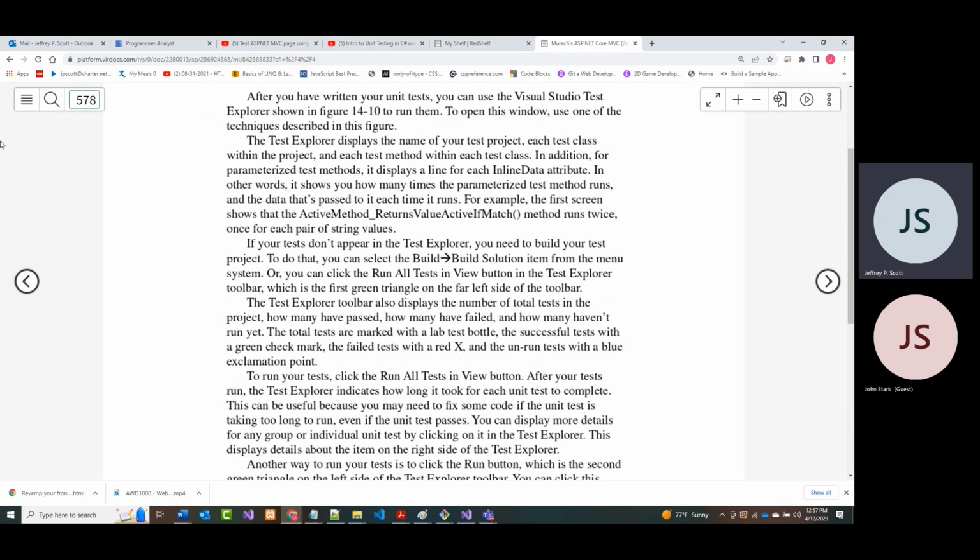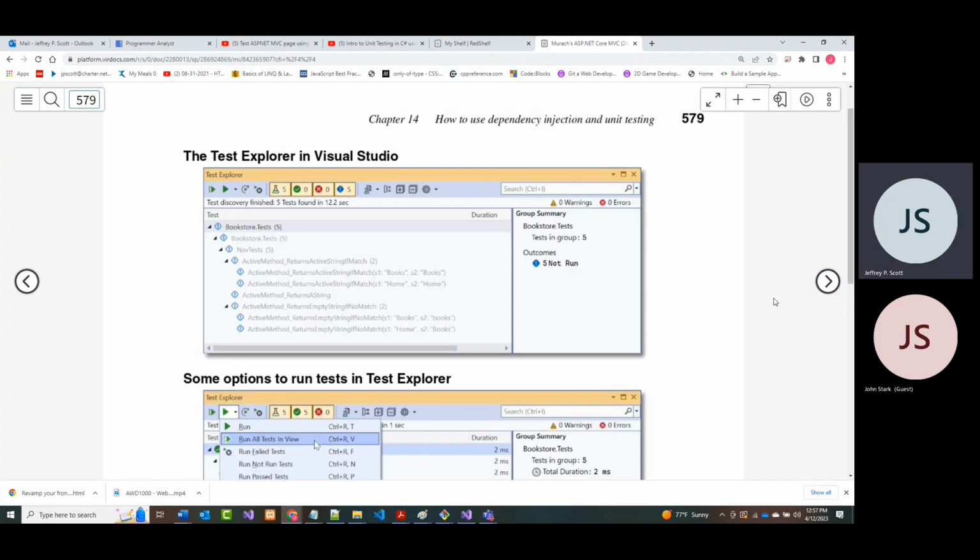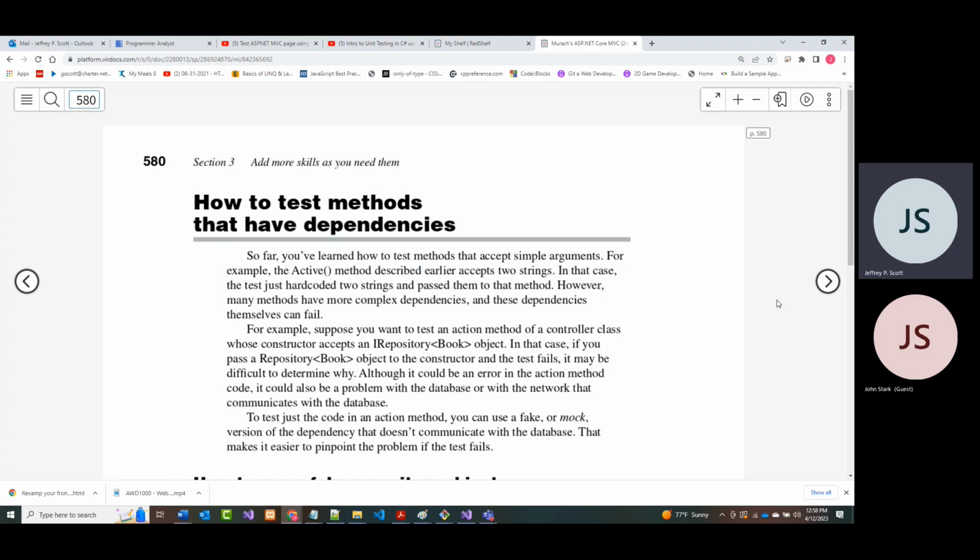I'm not expecting that this makes a boatload of sense. But I'm asking that you give it a chance, for lack of better words. Now, what they have in here, if you look, is their bookstore tests. This is what we're going to look at after the break.